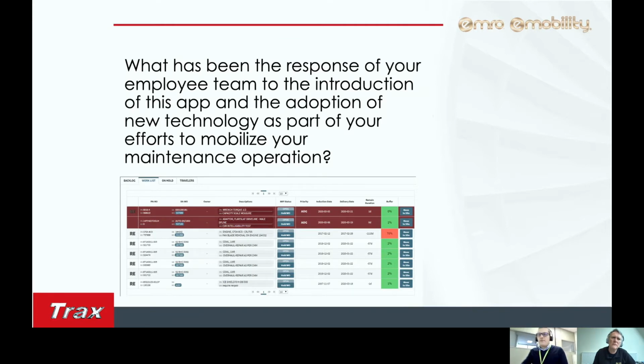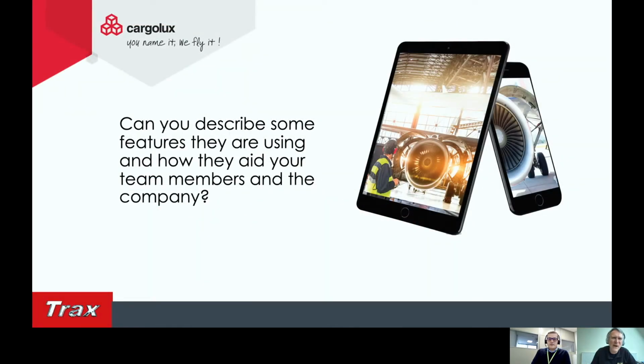What we have as well with these solutions is they provide good visuals. So if the status is bad, it's red. It's going to show red as of the time we decided that we need to pay attention to it. So it provides easy visual management basically for everybody across the organization to see how we are doing. So from the technician to the vice president, you come to the shop, you see a screen with reds and you see, okay, that might be something that we need to look at today. Can you describe some features they're using and how they aid your team members and the company?